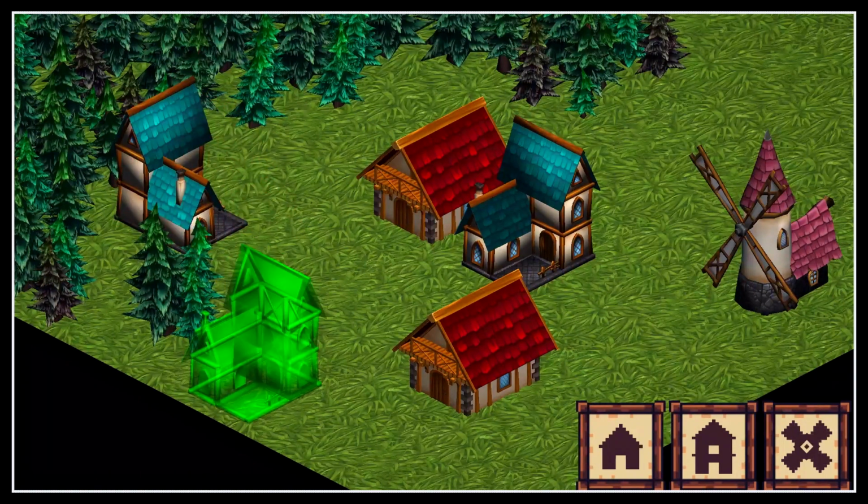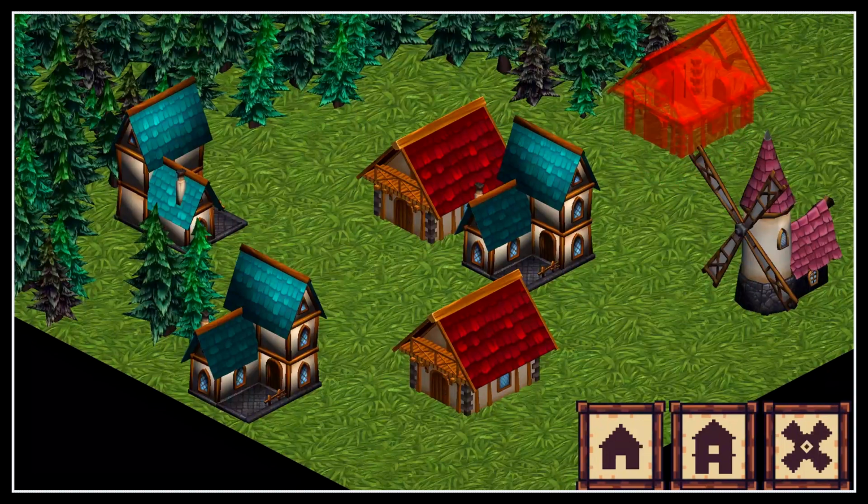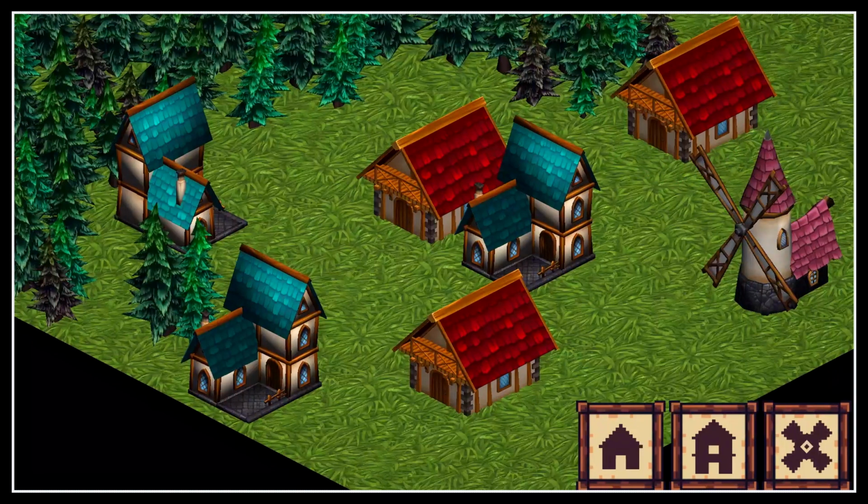We'll even add some nice features like cancelling the build, allowing for chain builds, or rotating the phantom building preview to change the orientation of the placed building.